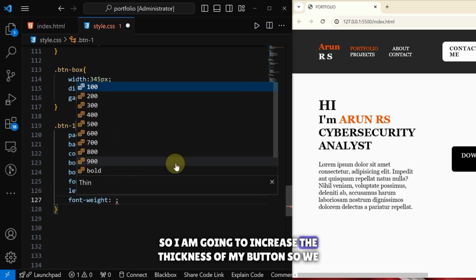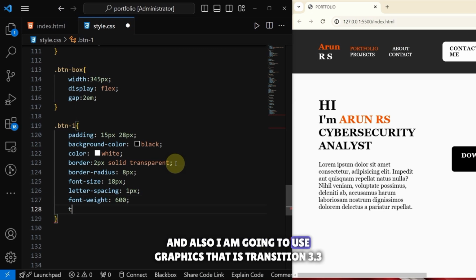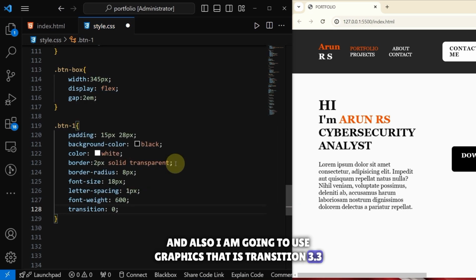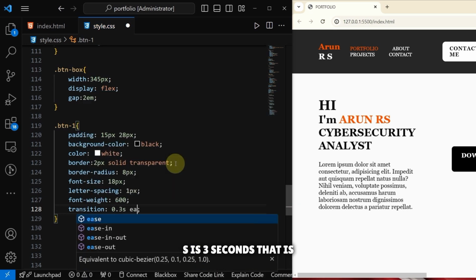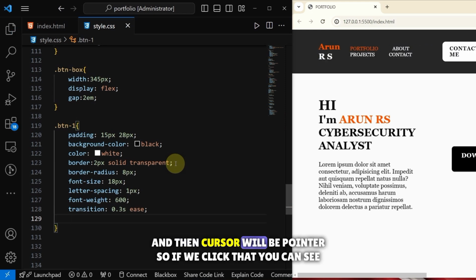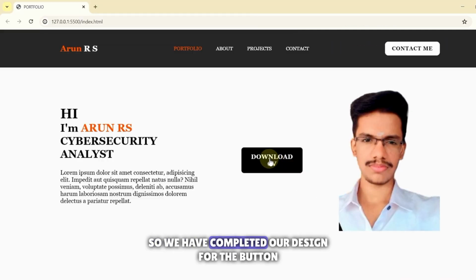So I'm going to increase the thickness of my button. We can see the font weight is 600. And also I'm going to use the transition property, 0.3s, that is 0.3 seconds. And then the cursor will be pointer. So if you hover over that, you can see the cursor is a pointer. So we have completed our design for the button.